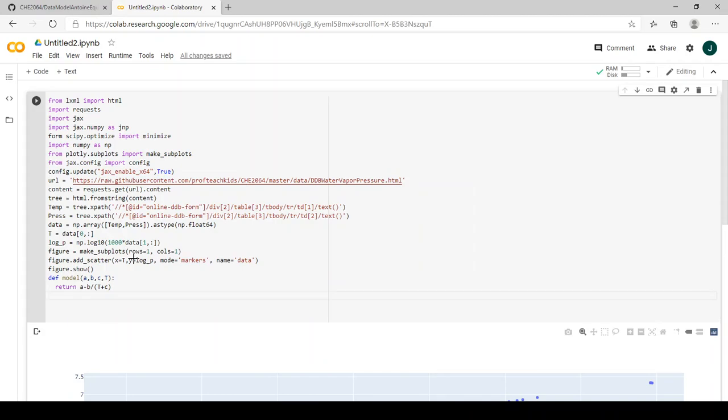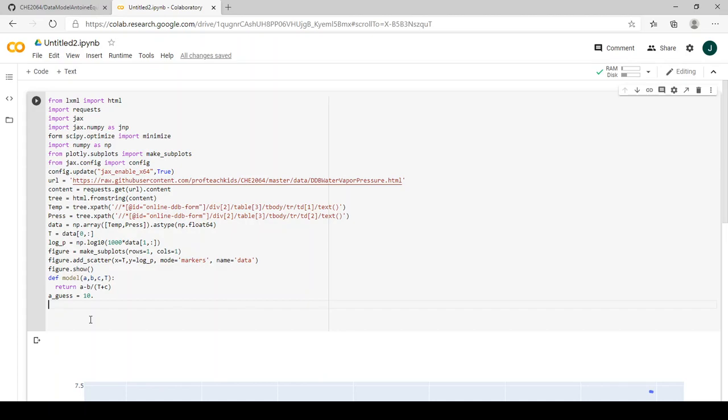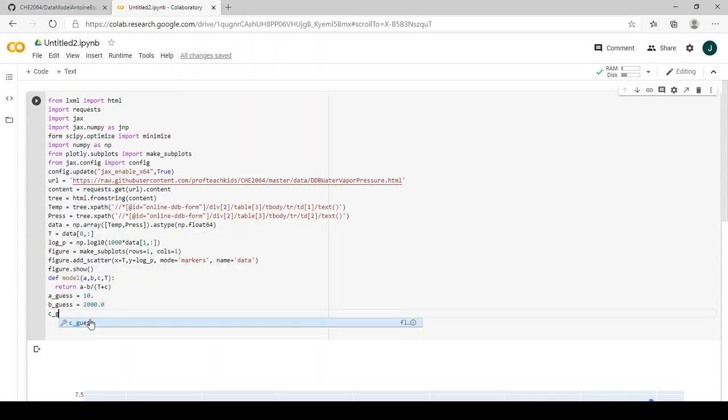Now we're going to need to make some initial guess for the equation that it can start out on to minimize. So initial guesses for a, b, and c. For these guesses, they obviously don't have to be exact, but they have to be somewhat close. And then we're going to make them floats, with the decimal right there. So I made my A guess 10. My B guess is going to be 2000. And C guess is going to be 0.